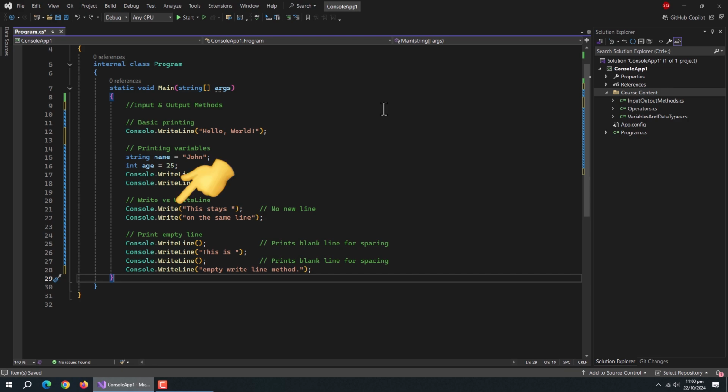There is also the Write method. The difference between the Write and WriteLine methods is that the Write method does not create a new line after printing the output. On the other hand, the WriteLine method breaks the line after printing and gives the output on a new line. We can also use an empty WriteLine method to print an empty line to create spacing.